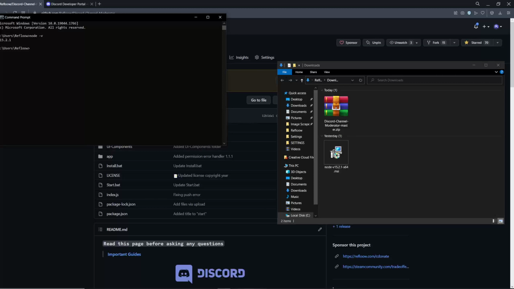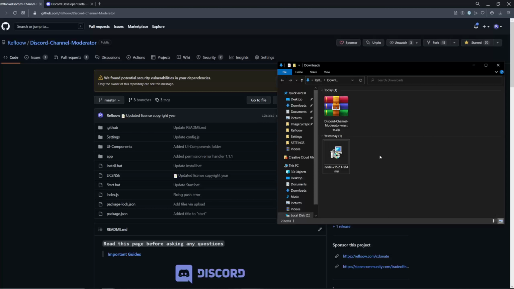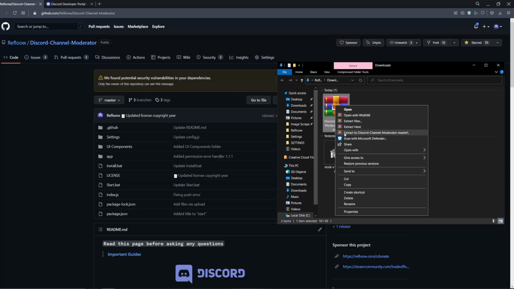Okay, if you already have Node.js on your machine and want to have multiple versions, you would ideally want to use something called NVM. NVM is a Node version manager. I made a separate tutorial on how to actually use the Node version manager. Right now, I actually have all of these versions, but I'm using 15.2.1 for the sake of this tutorial.